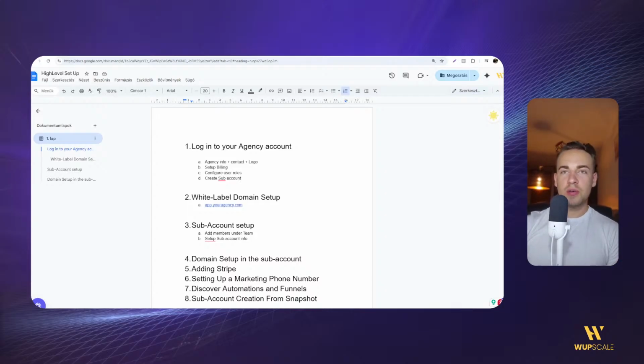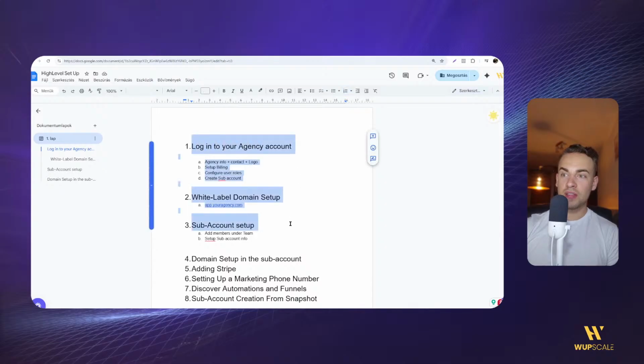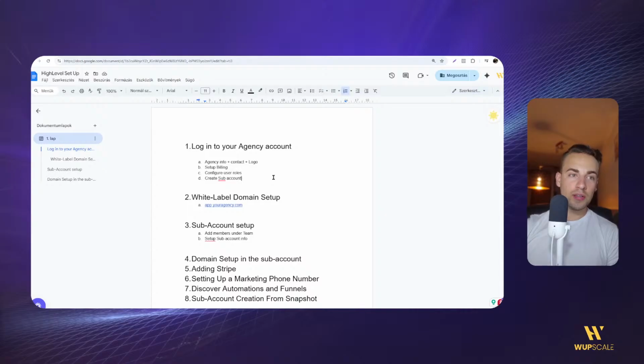So in today's video, I'm going to talk about the high level setup. This is basically just everything that you need to get started. This is the super basics. And then for the rest, I'm going to make some other videos. But with high level, you can do so many automations, so many things that I can't really make it in one video. So this is really just the basics to get started. I have 8 points laid out that we are going to focus on.